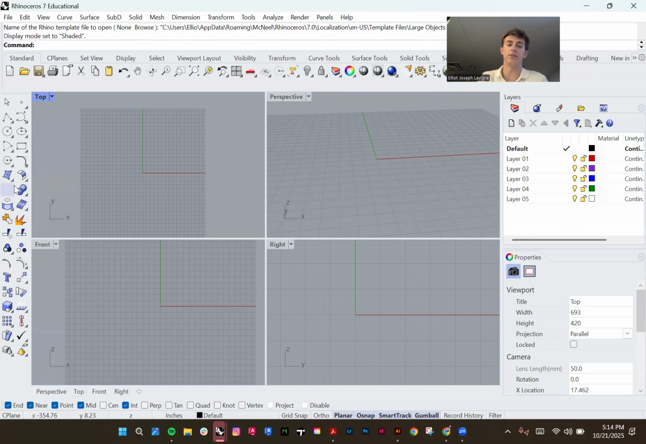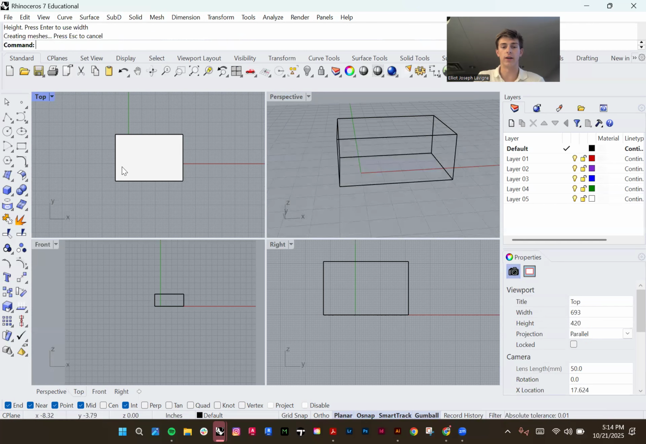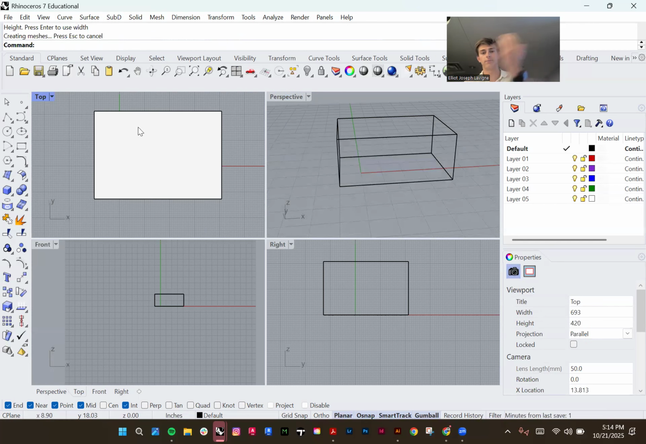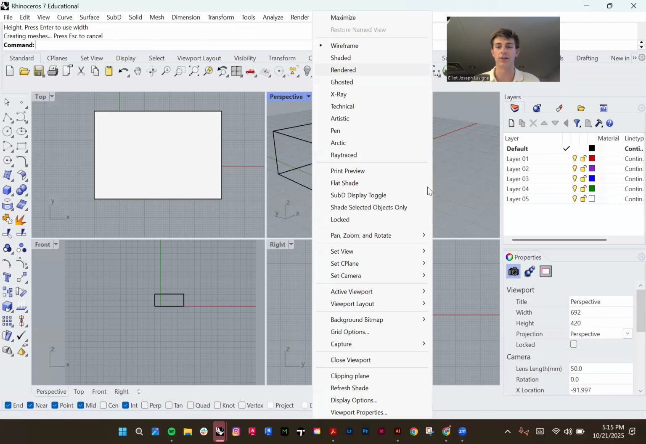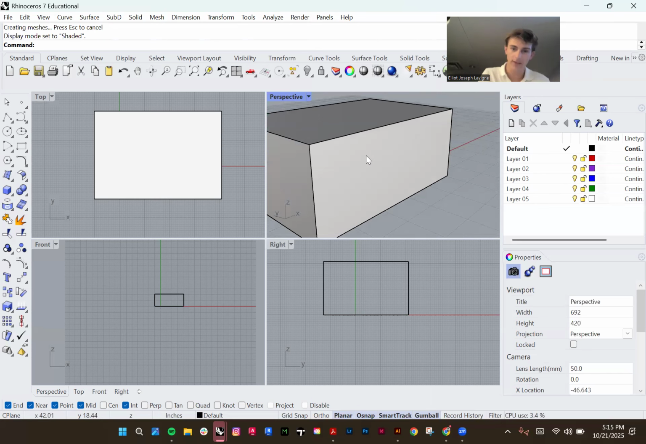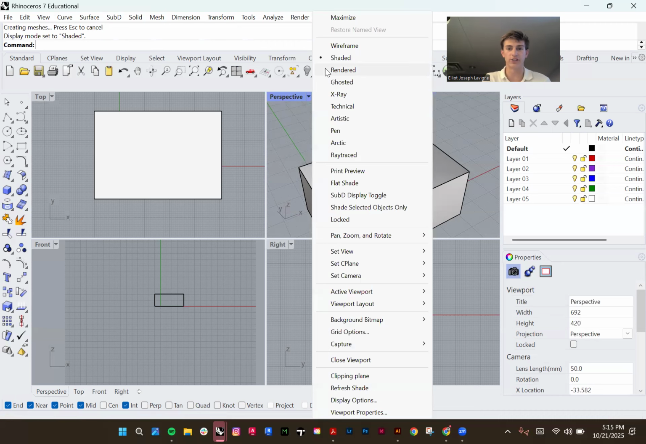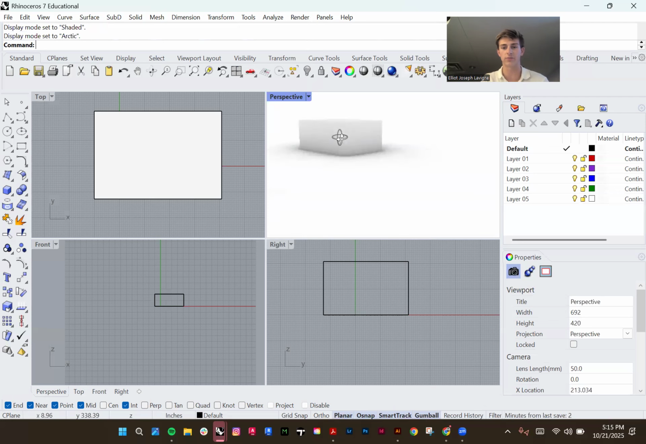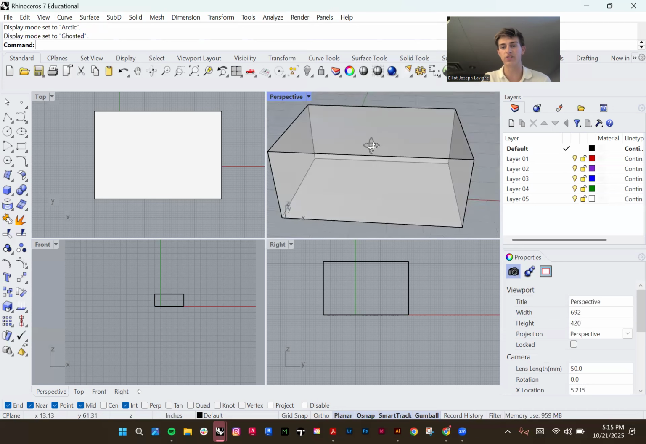What that's going to do is give your objects an opacity. So you see this view is in wireframe, and if you do shaded, it'll give your objects a surface. So it's easier to understand what you're doing. So you go ahead and change it to shaded, but you have other options like Arctic, which gives you kind of a white box view. Ghosted lets you see through objects, which is important sometimes.